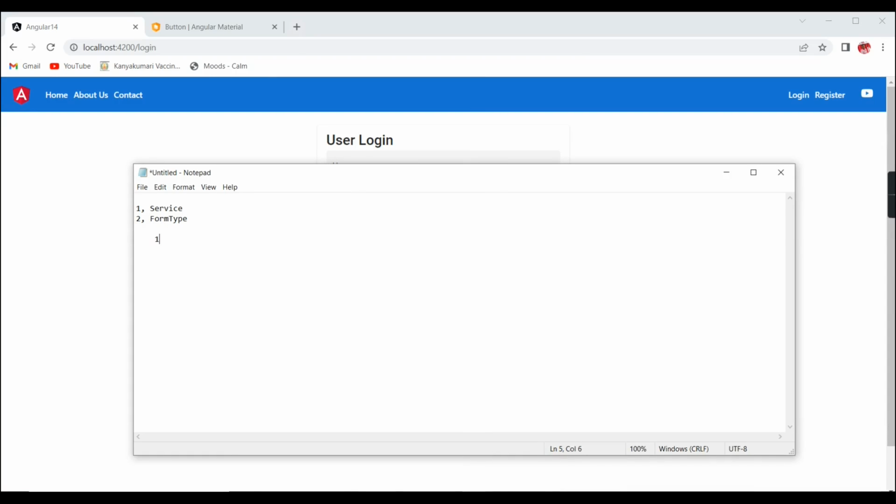So in Angular, basically we have two types of forms. The first one is template driven form and another one is reactive form. So now you may have the doubt: which form is better, whether it's a template driven form or else this reactive form? So it's all about the requirement. So you just consider this TDF.